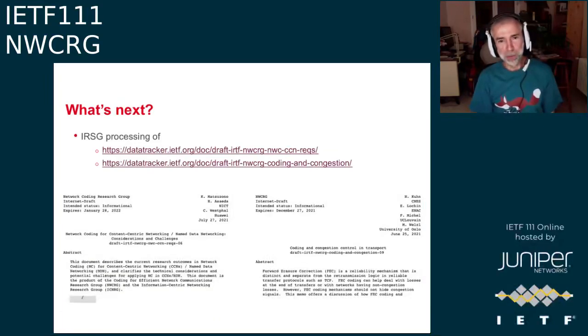And the second document, the second internet draft, is this coding and congestion control document. Very nice stuff. It explains how we should use coding with respect to congestion control. There are many pitfalls, many mistakes to avoid, and this cool document explains how we can do that in a better way. So once again, it's in the IRSG waiting queue.